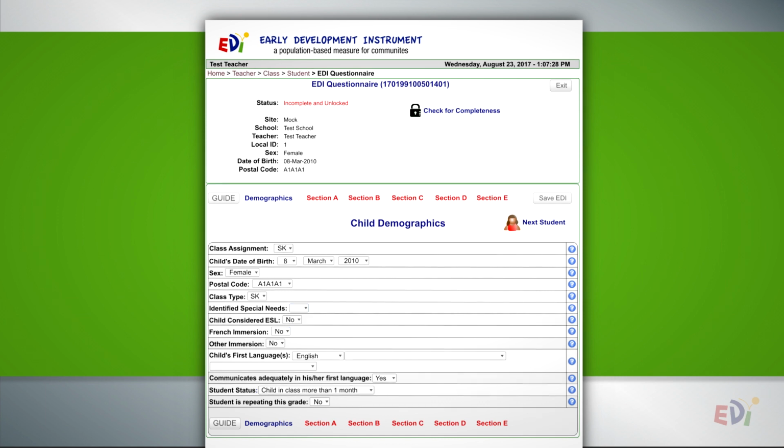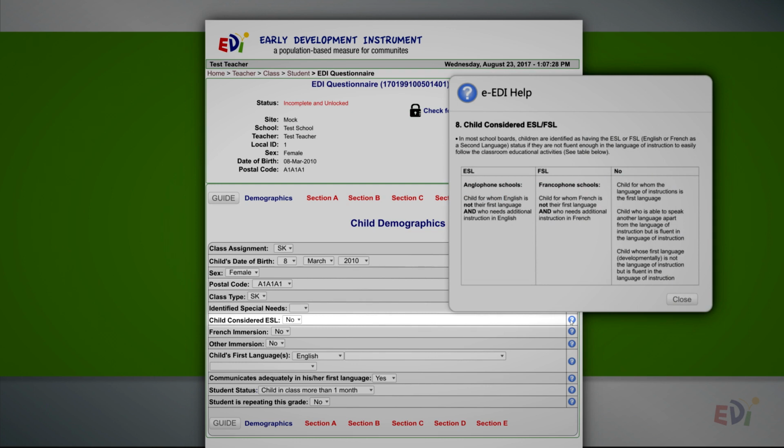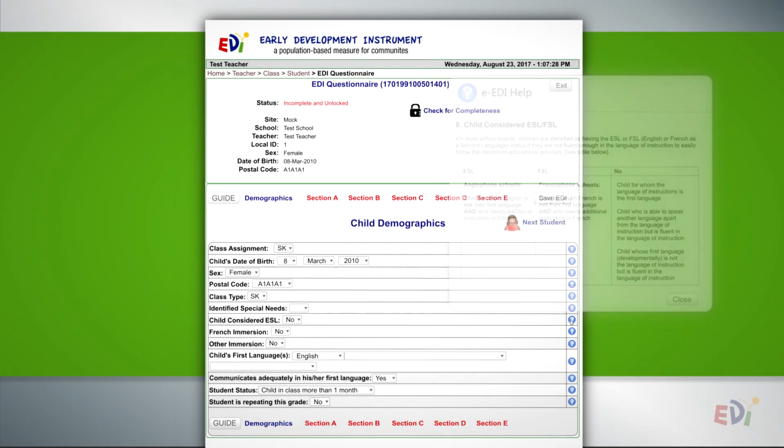when answering this question. In most school boards, children are identified as having English as a second language if they are not fluent enough in English to easily follow the classroom educational activities and require additional instruction. ESL refers to a child for whom English is not their first language and who needs additional instruction in English. A child is not considered ESL if his or her first language is English, or if he or she is able to speak another language but is also fluent in English.